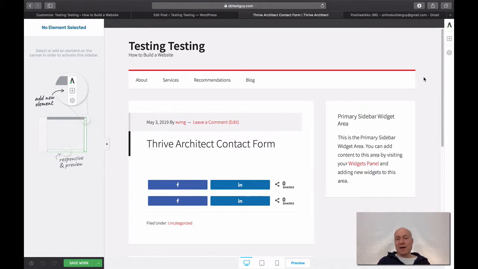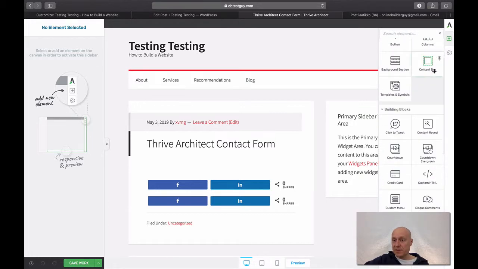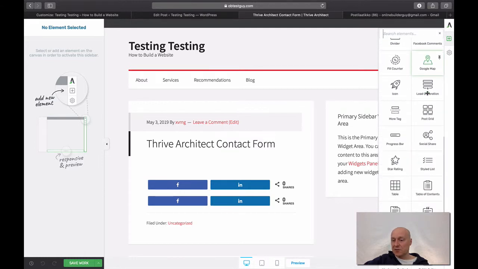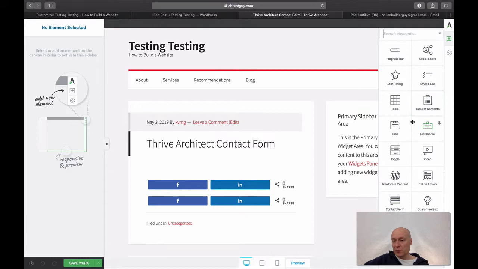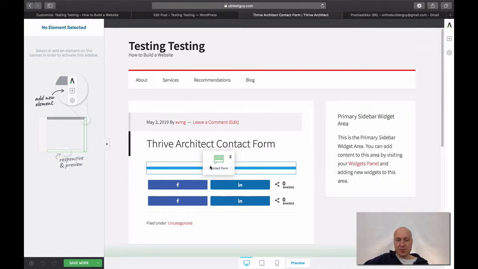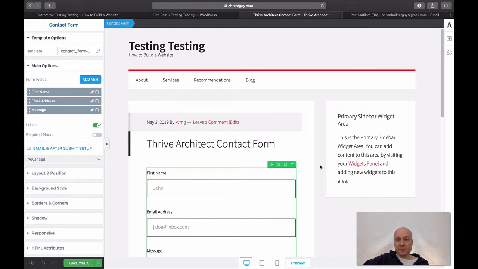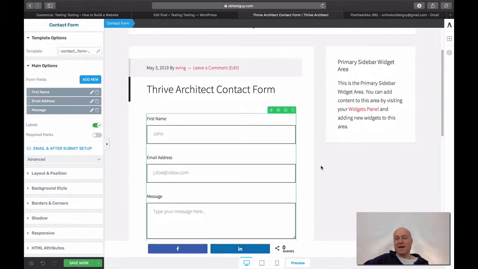Now, to get started, create a page on your website and open the page in your Thrive Architect editor. And here, when you click on the plus sign or the add element button on the right, and scroll down, you should see a contact form element. Just drag it onto the page and drop it here, and you have a very basic contact form now on the design area of your page.